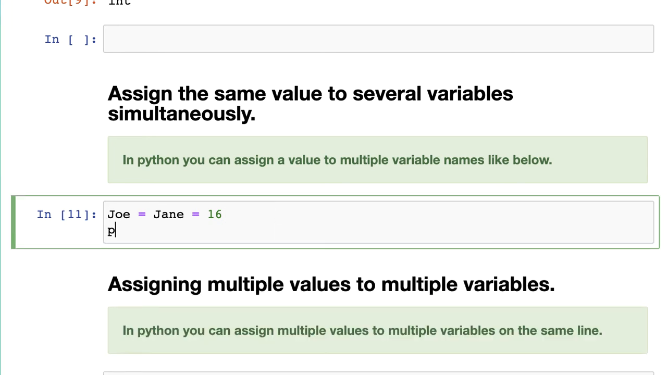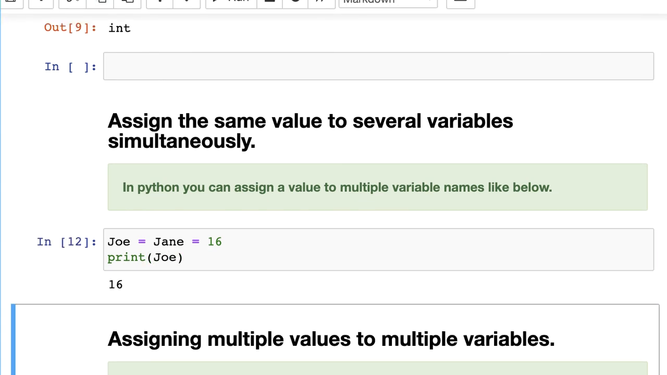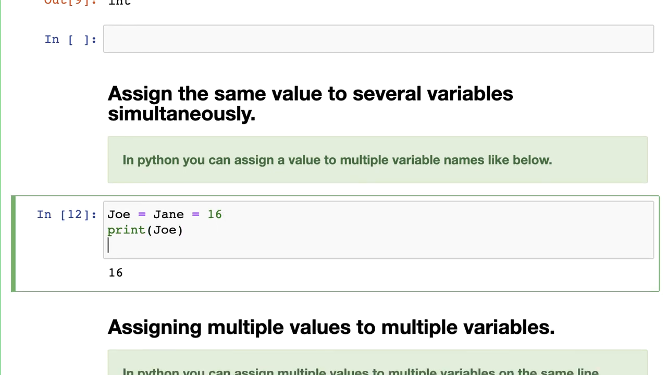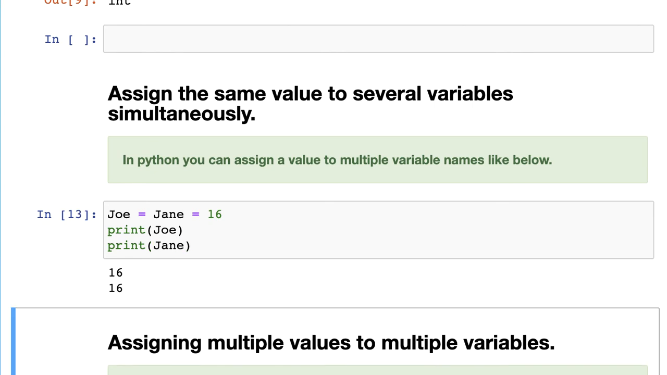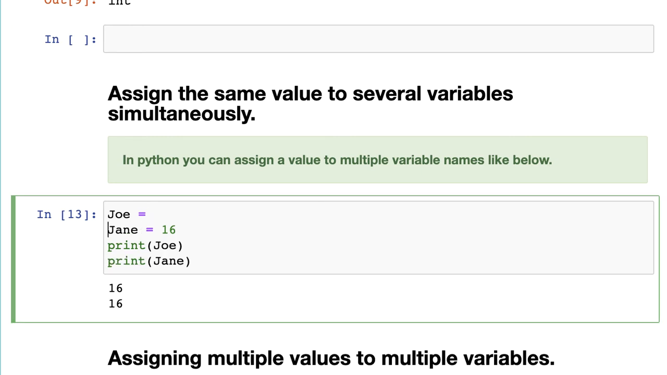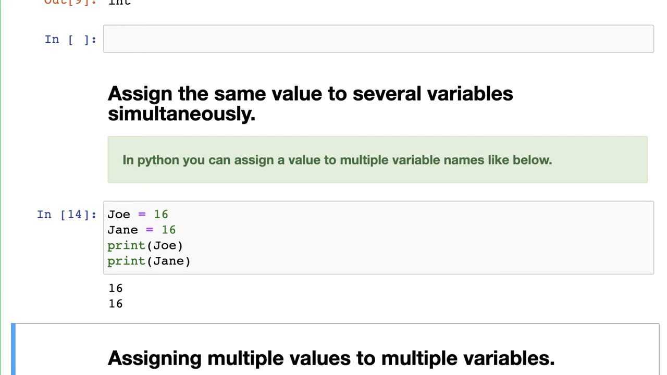Yeah. So if I print Joe, it gives me the value 16. The same thing if I print Jen, it gives me the value 16. Another way of doing this would be to say Joe equals 16 and Jen equals 16. But we want to do this on the same line simultaneously. So that's why I would prefer to use the other method.